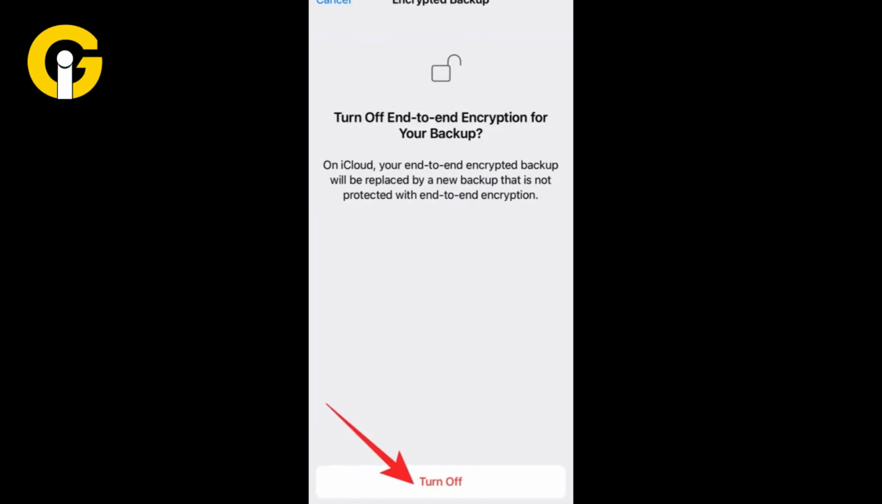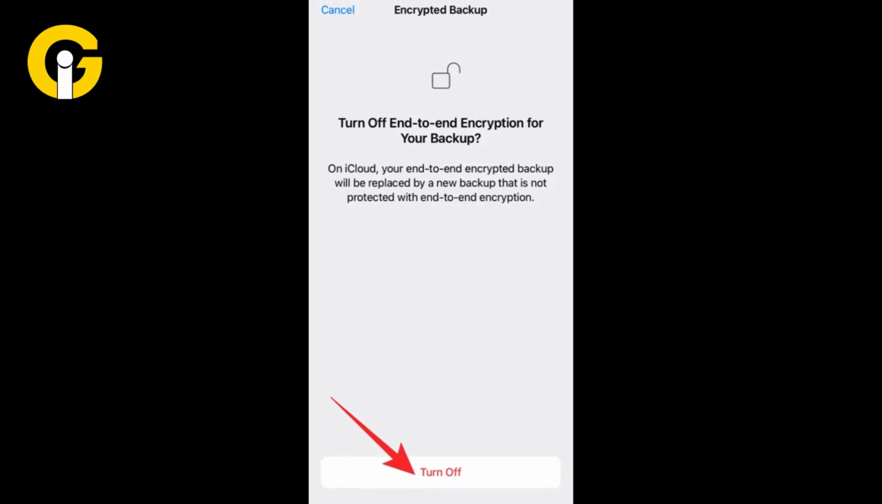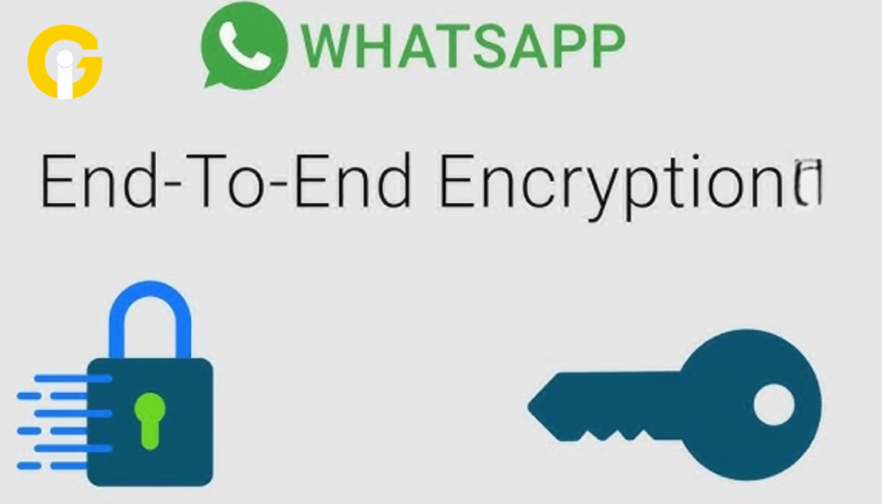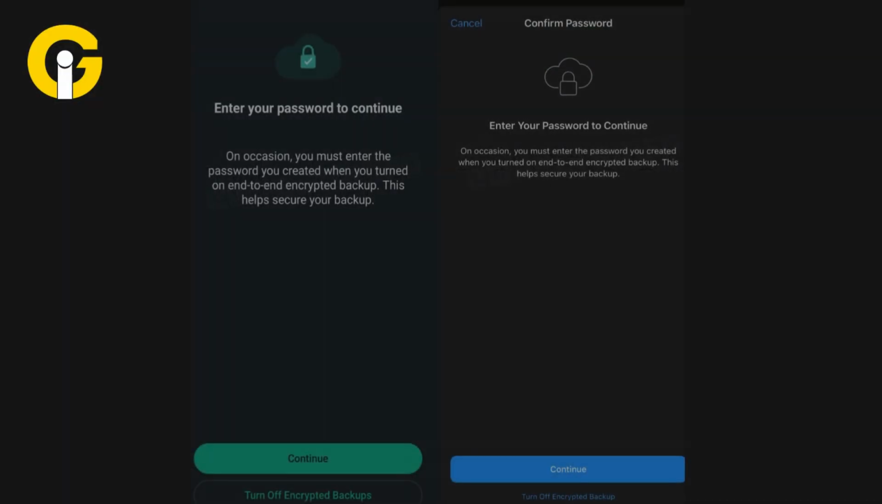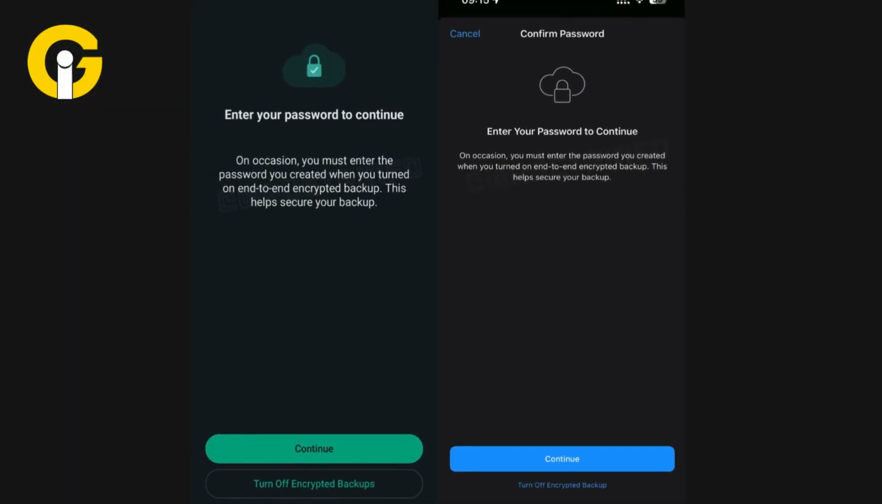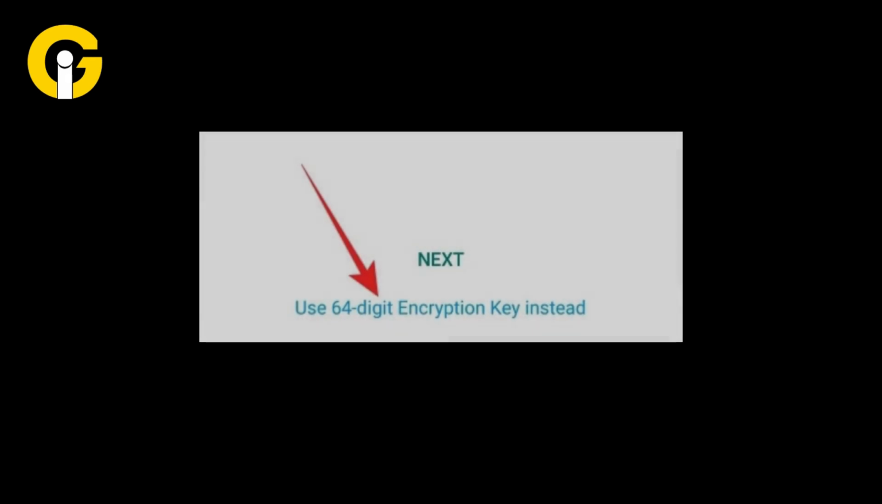Now turn off the encryption. On the next screen, tap the Turn Off button to disable end-to-end encryption for your WhatsApp backup. Here's where you enter the key or password. If prompted, enter the password and 64-bit encryption key for added security.